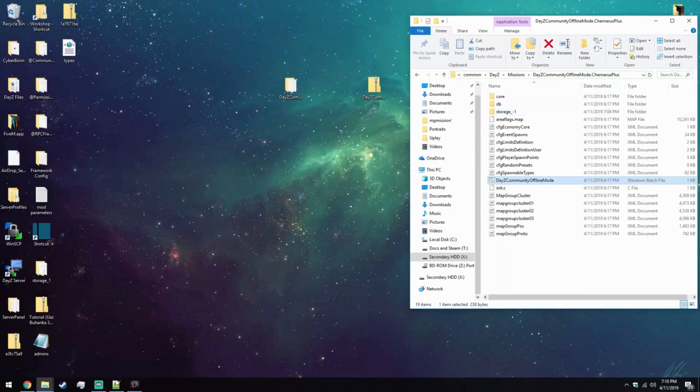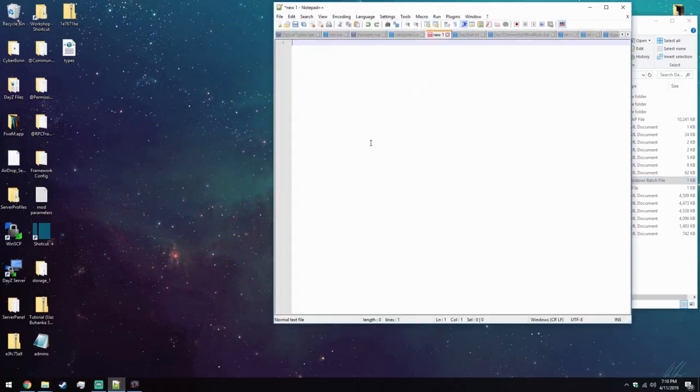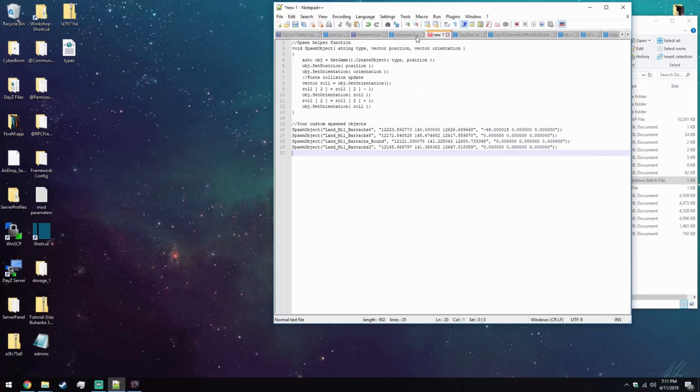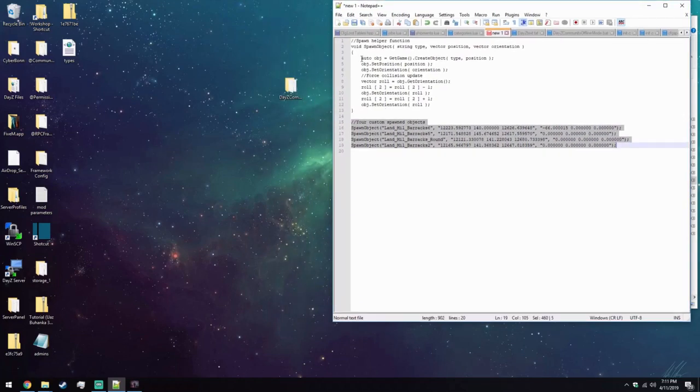Well, we're going to open up a random text file here. Just Control V, paste what we have here. As you can see, we have your custom spawned objects. This is important. We're going to be putting this in a certain place. And then we have our spawn helper function.